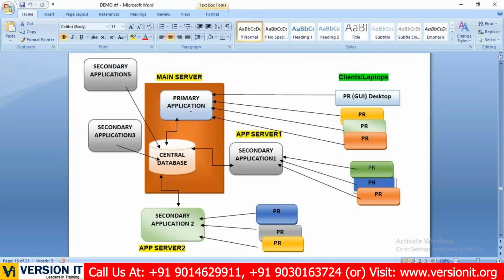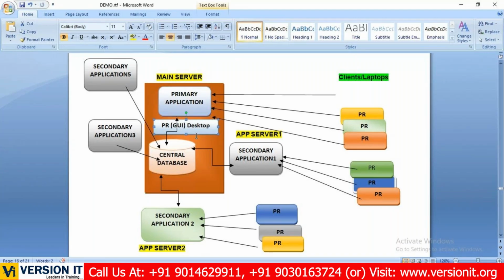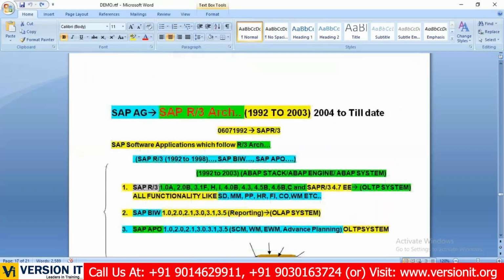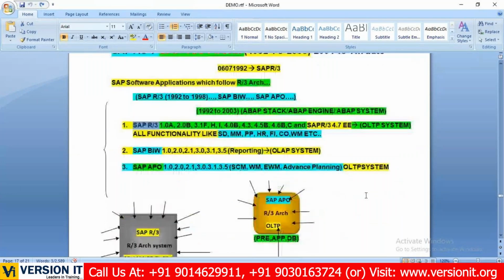If you want, you can keep the primary applications, central database, and presentation separate, or it is designed so that you can also keep a presentation here itself, if you really want. It can be loaded this way, or it is so flexible that it can have a separate presentation as well. So we are speaking about this architecture, and the name of the system itself is SAP R3. Got it? And I said this is an OLTP system.